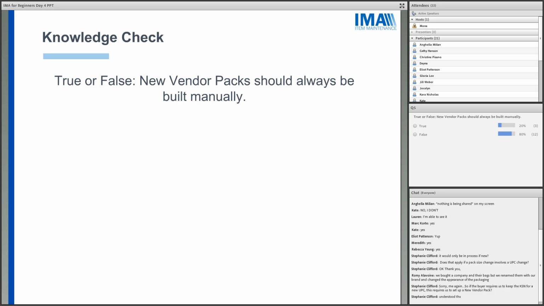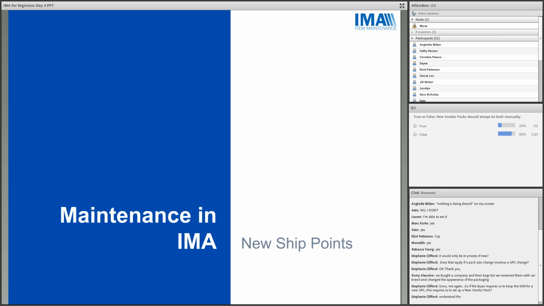If you build items manually regularly, or if something's holding up the process of being able to sync it over, there are those specific transmission times that we covered on Tuesday, then you may have to build it manually, but when possible, you should sync it.